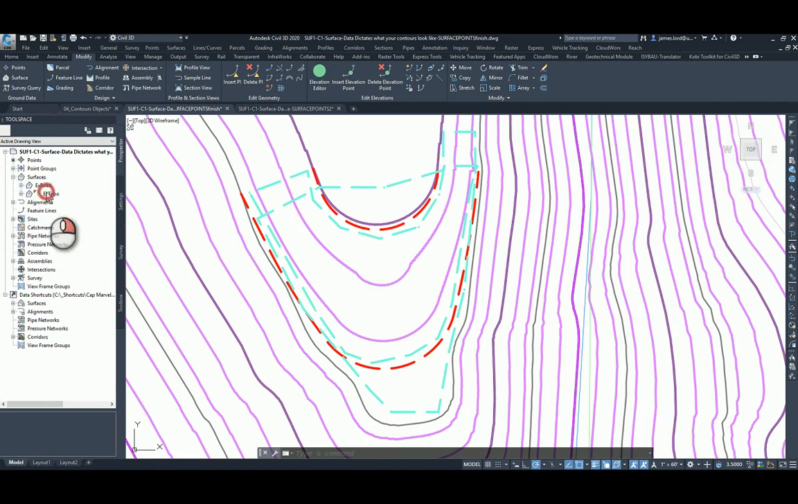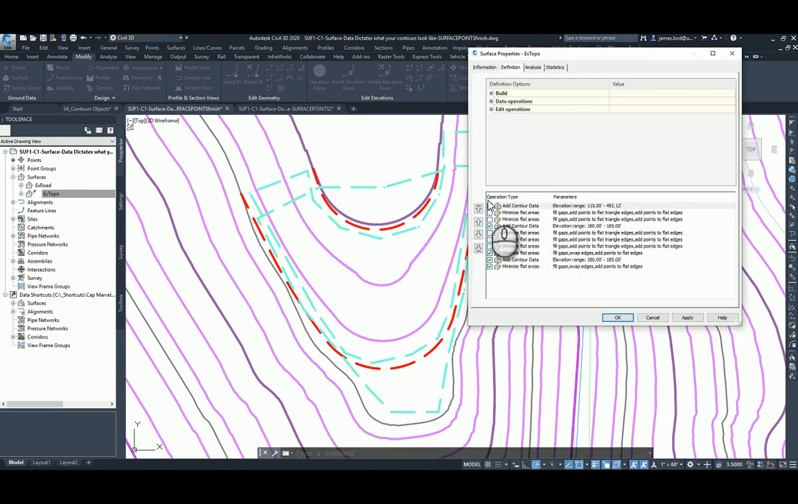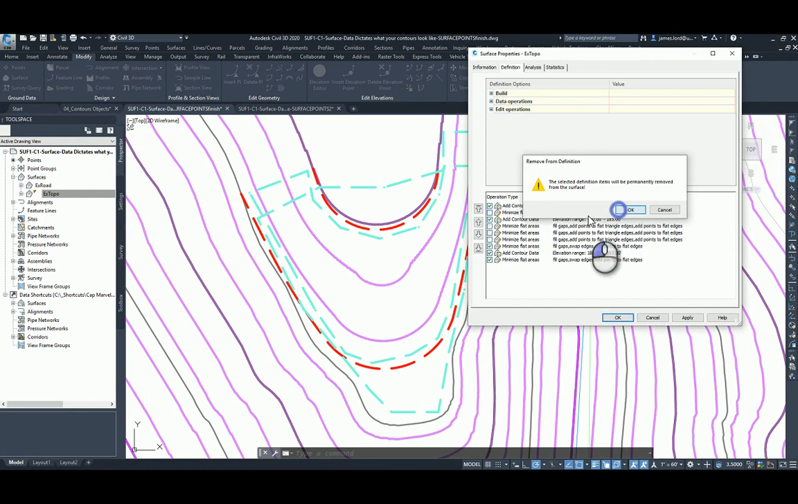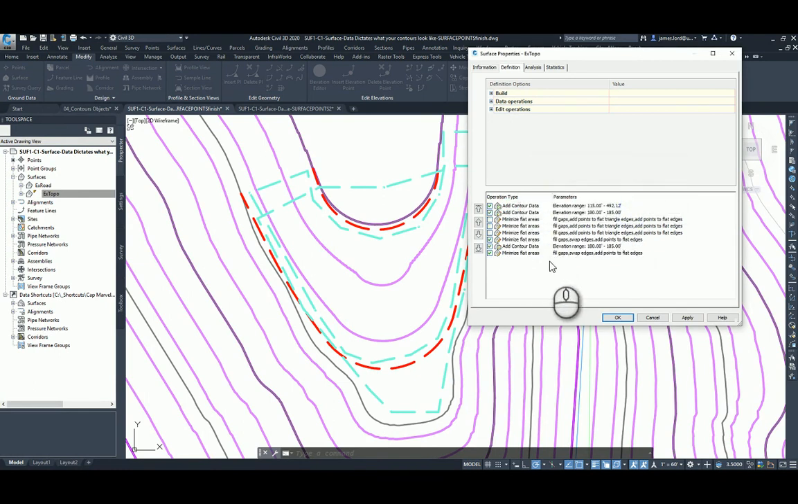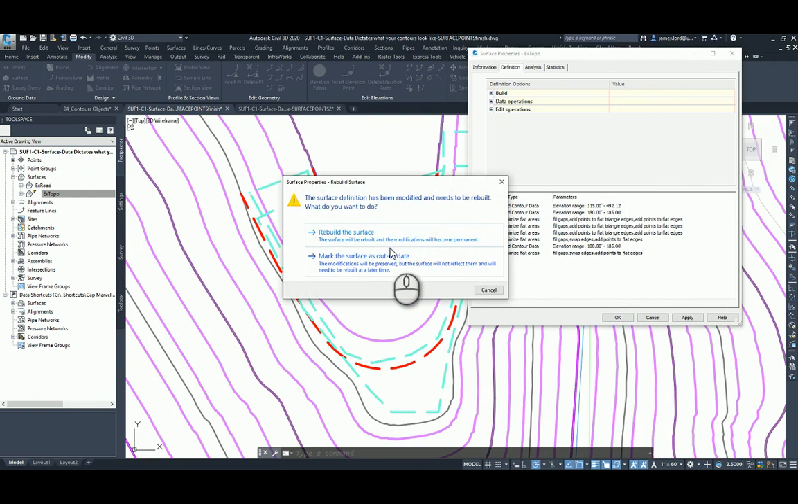So remember I said going to the surface definitions? I think this one has a lot of extra junk. So if I really don't need these in here, it's best just to right click on them and say remove from definitions, and then they'll no longer be causing a mess inside of my surface for me. But I'm not going to do that.